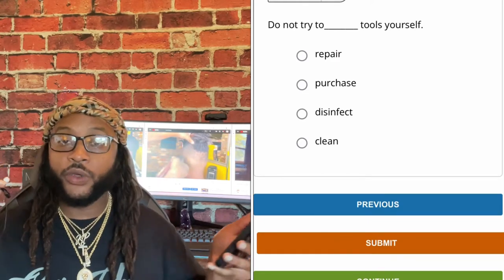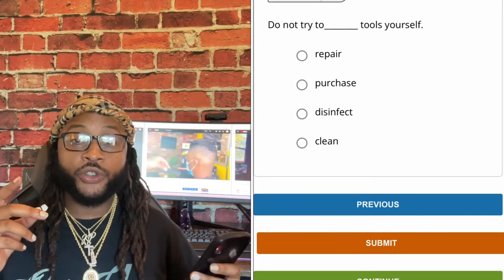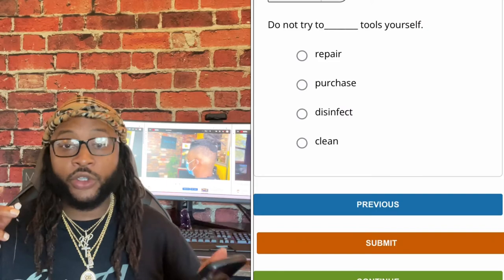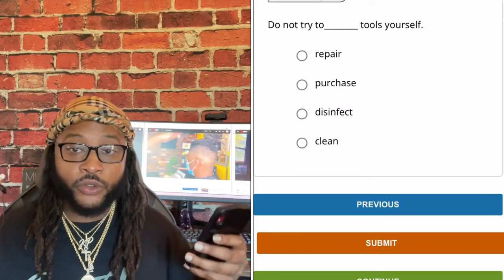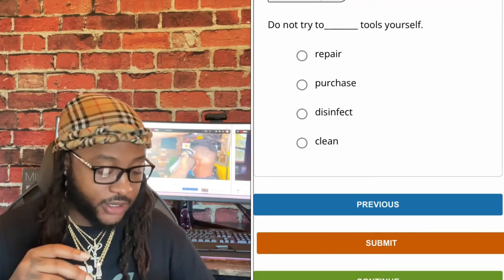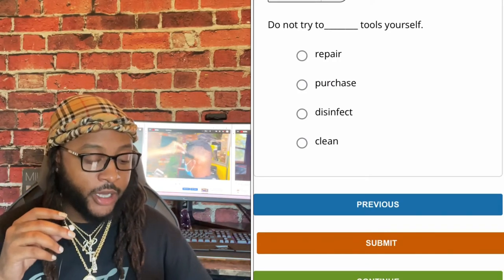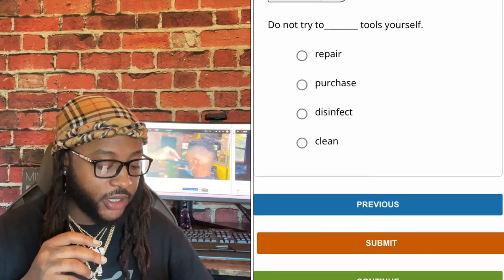Either or, you in good hands because you paying for what you get. And that's what you just want. You just want what you want, and you want your clippers to hit right. We're gonna go with repair. Do not try to repair tools yourself, guys. Yes, sir.